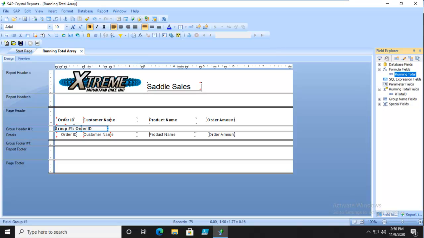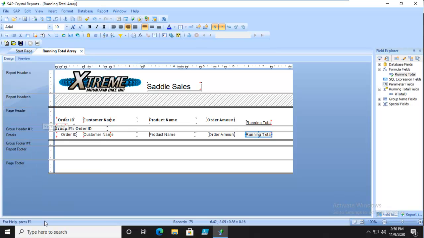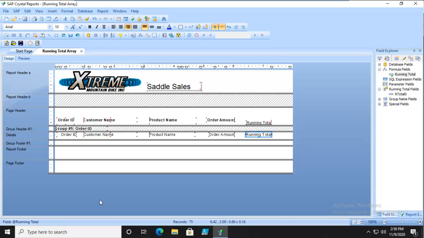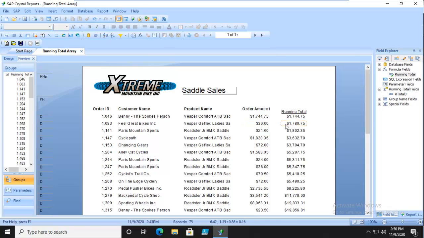Now we're going to bring that formula into the details section. Then we're just going to do a couple of suppressions here. In the report header B, we're going to suppress it and no drill down. In the group header 1, we're going to suppress it, no drill down. And in my footer, we're going to suppress it, no drill down. Let's just have a preview of this. So there's the running total.